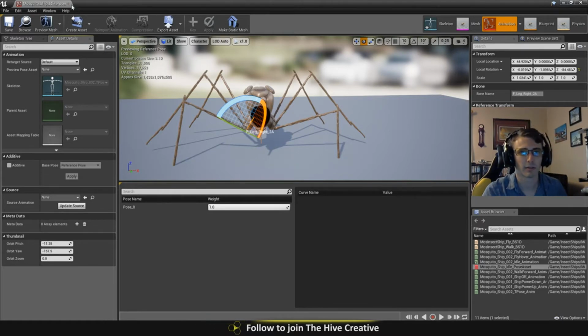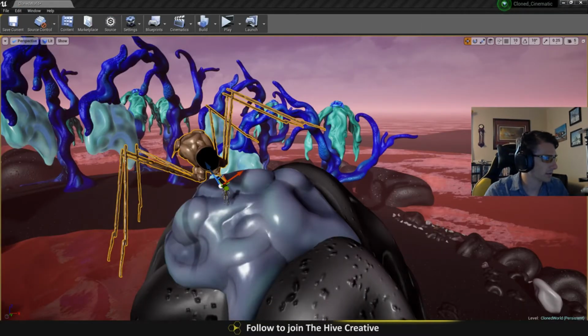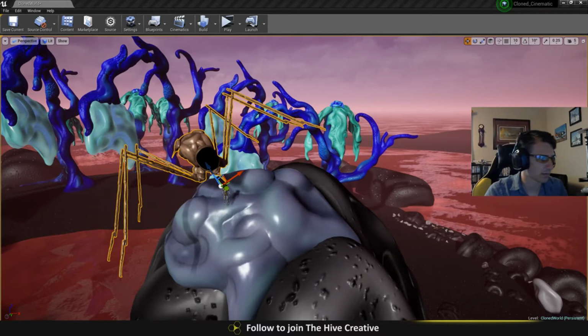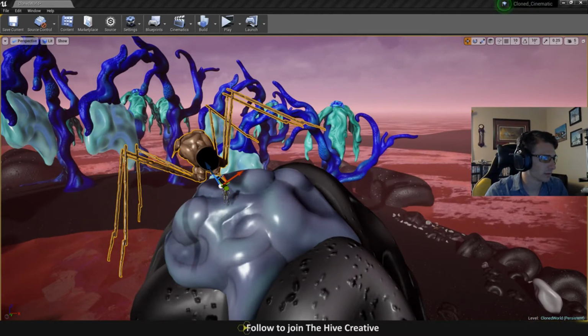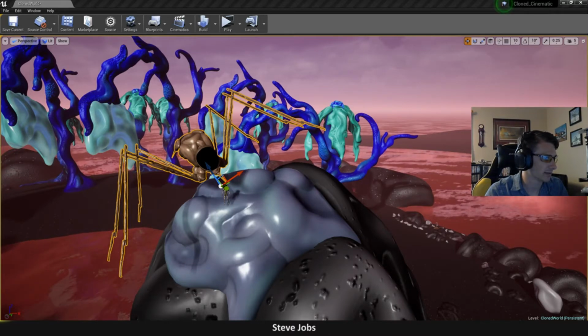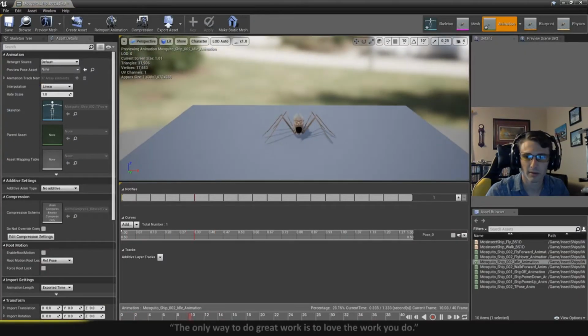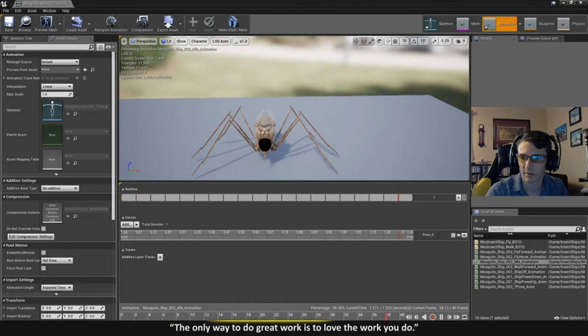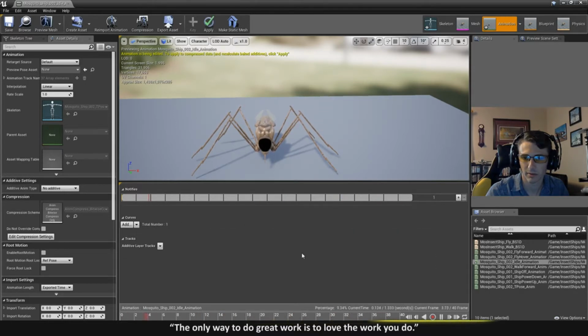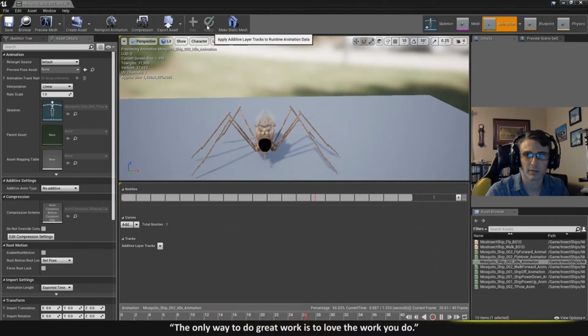Alright, I'm gonna close this out. I'm gonna delete this pose asset. Force delete. Let's go back to make sure that my idle animation's not all messed up here. Alright, we're good here. I wanna delete this. Delete. Okay, so save this. So the animation's still fine.